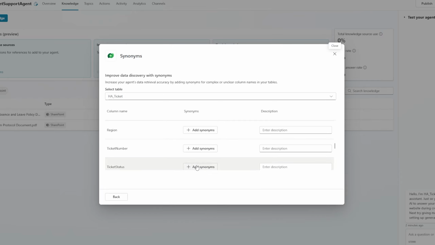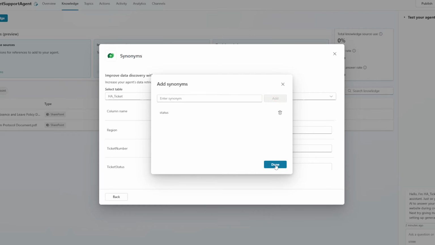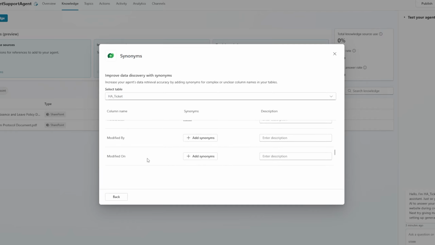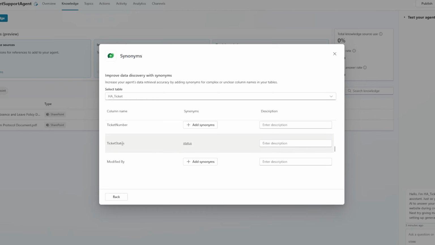I can add synonyms here and say status. Add. Done. And just to prove my point, there is also a status column by default in every Dataverse table. So that's the one that I really want to avoid because we're simply not using that. Okay, so ticket status now has the synonym status.